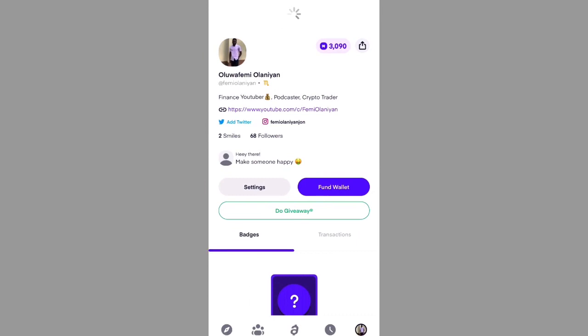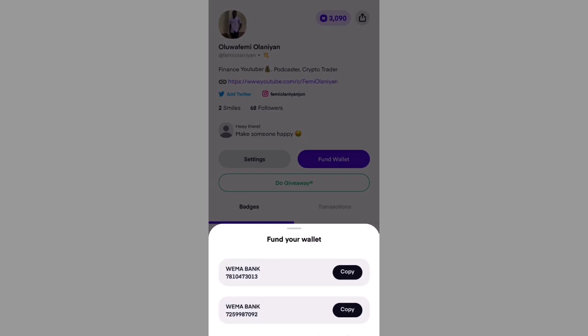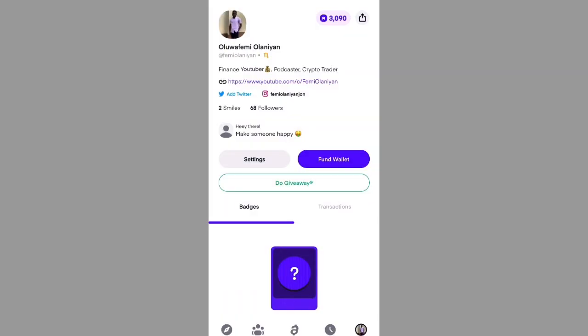And also, before I forget, this is to fund your wallet. You can just come to fund wallet here. Once you click on fund wallet, you see account numbers. So you can just send money to any of these account numbers, and the money you transfer to these account numbers will actually reflect on your Abeg app. So that is just how to send money to your Abeg app.